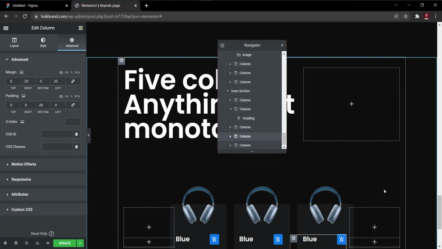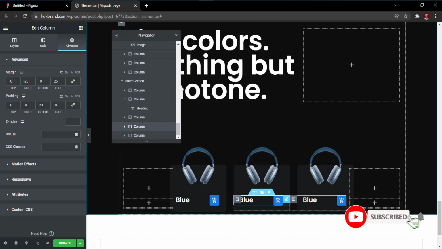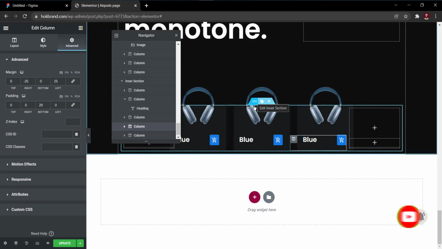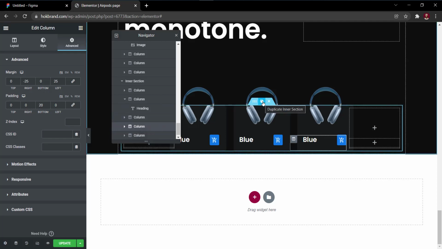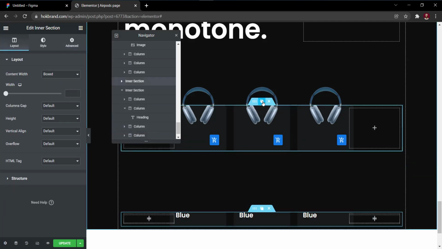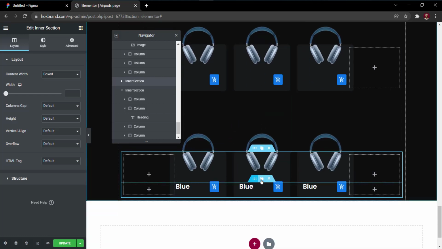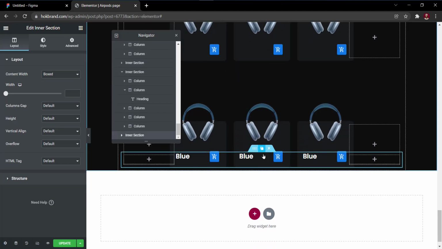All right. So how do we get the other two? We could easily come right here and then duplicate. This is going to be a little tricky. So let's see how we can solve this. So I'm going to come here, duplicate this. Now I'm going to come here as well and duplicate this. So we have two of this and we have two of this as well.